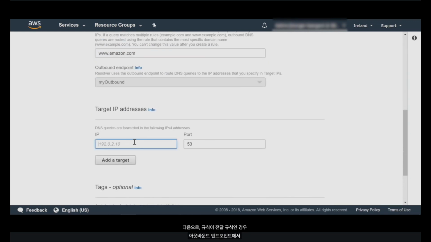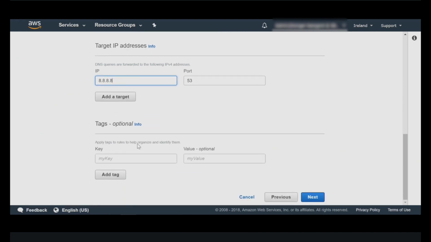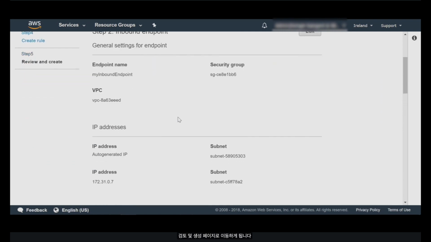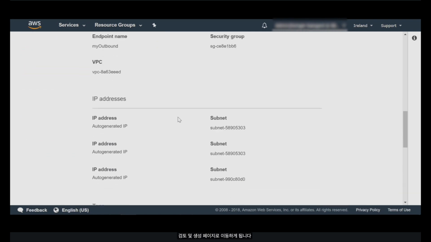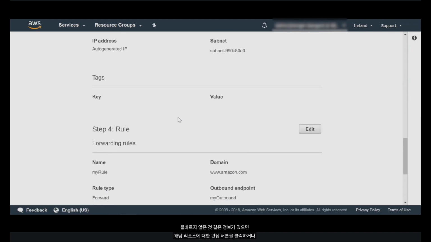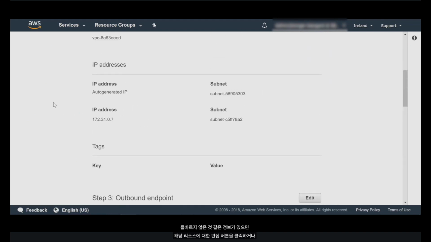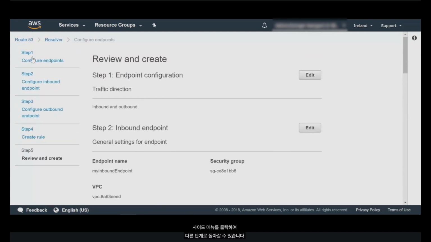Next, if your rule is a forward rule, you will have to specify target IP addresses that the outbound endpoint will forward this domain to. Once again, tags are optional. This will bring you to a Review and Create page, where you can see all the information about the resources that you have created. If any of the information does not look correct, you can click the Edit button for that resource, or click the side menu to go back to another step.